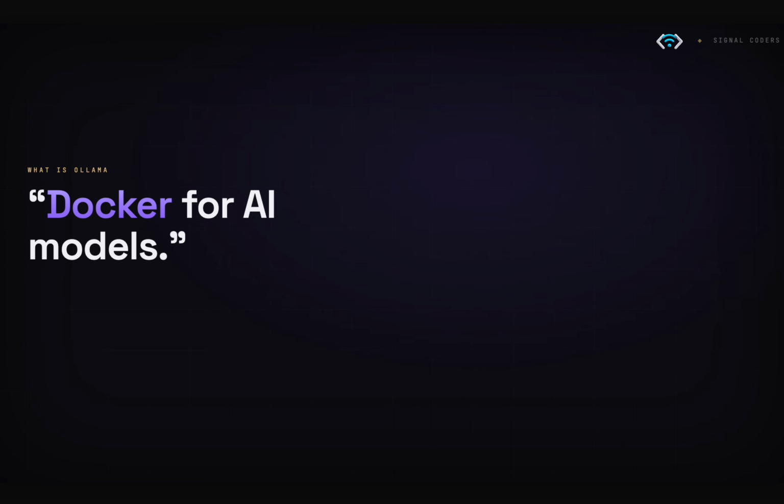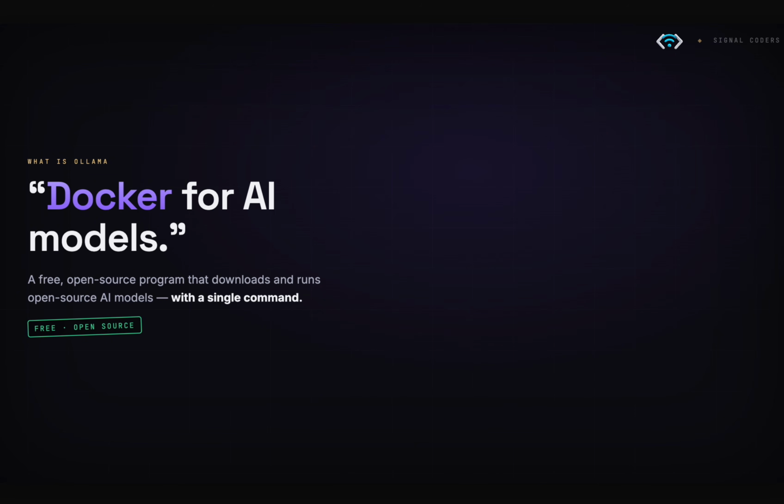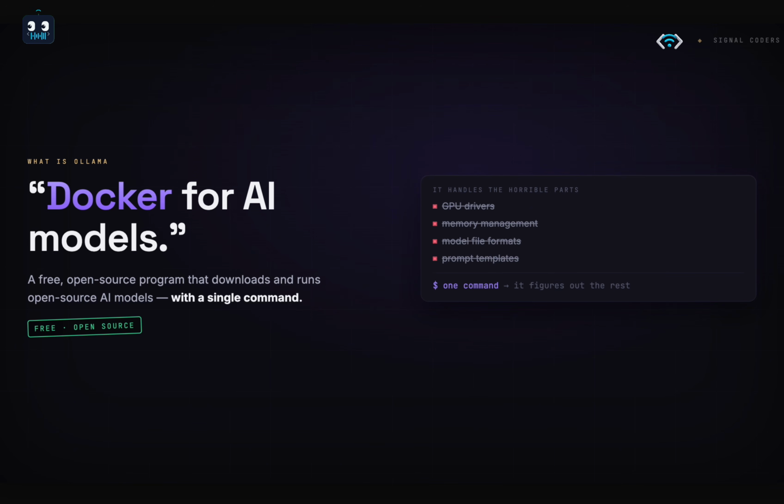Let's go. First, what is Ollama in one clean sentence? Ollama is Docker for AI models. If that means nothing to you, here's the plain version. Ollama is a free open-source program that runs on your computer and lets you download and run open-source AI models with a single command. It handles all the horrible parts for you: the GPU drivers, the memory management, the model file formats, the prompt templates that differ between every model family. You type one command, it figures out the rest.